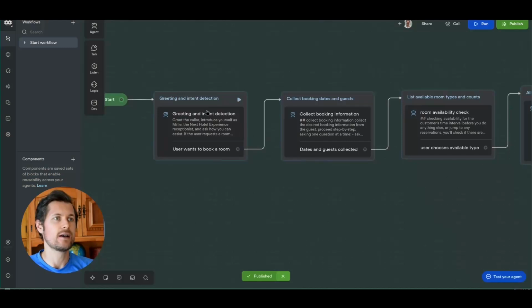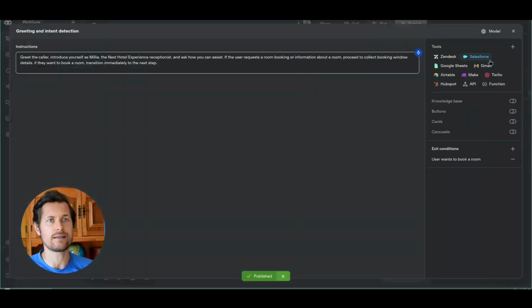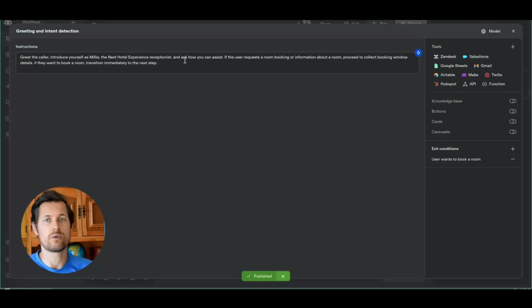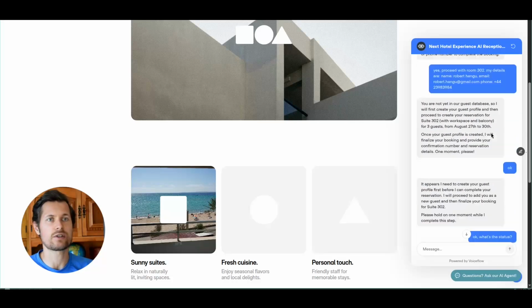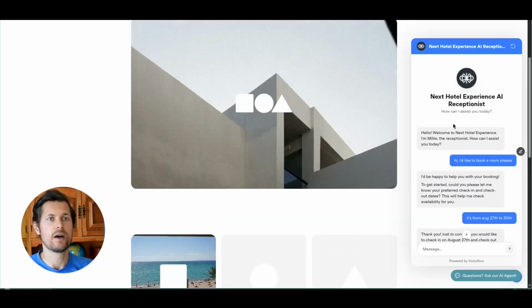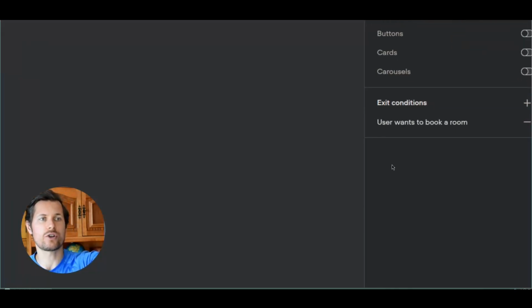It's very easy. So it starts with this node and it has an agent that works with greeting and intent detection. And it's very similar to what we saw in Retell in the previous videos. You can prompt this here and say, okay, it's Millie from Next Hotel Experience. This is the first thing that we saw here in the chat. If we scroll up, we can see, okay, hello to the Next Hotel Experience. I am Millie and how can I help you? And then we continue.